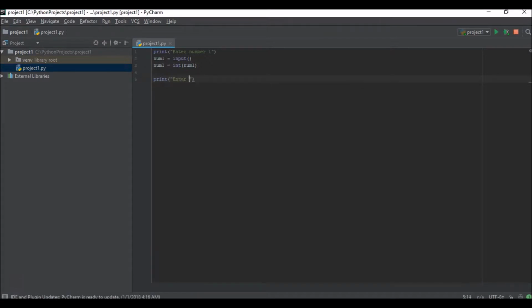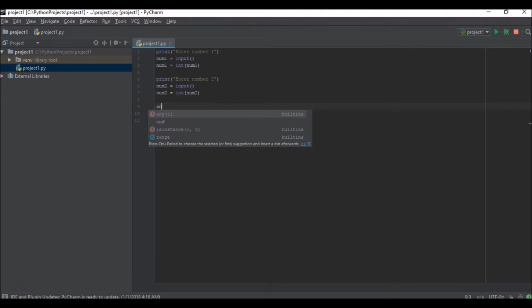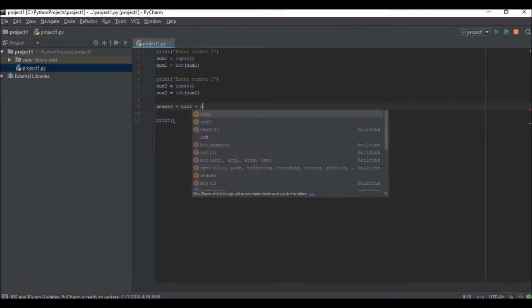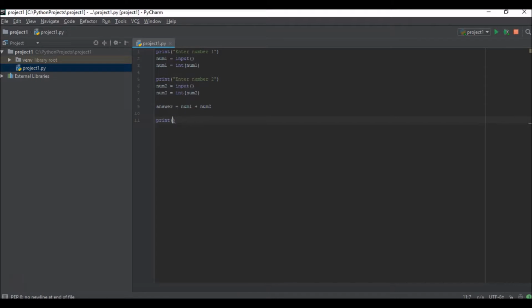So then if I put enter number 2, and then I put num2 equals input, and then I'm going to do the exact same thing and assign this as an integer, put num2, and then I can put print. Let's do another variable here quick and put answer equals num1 plus num2, and then I can put the two numbers added together equal, and then I can put plus answer.